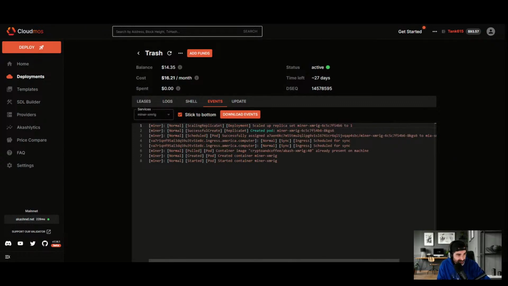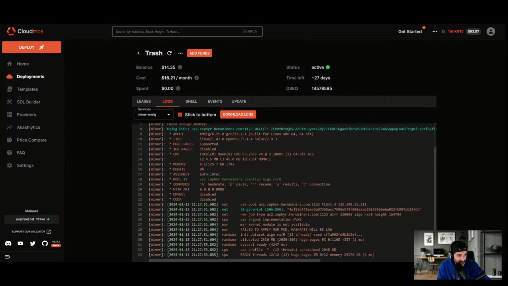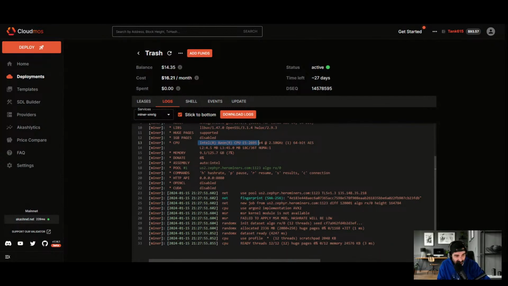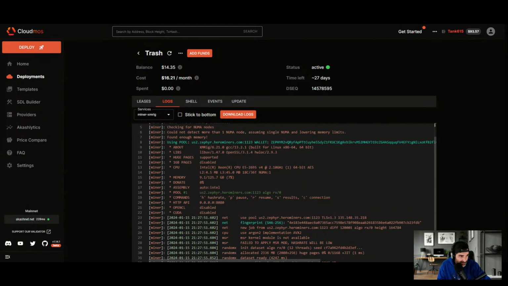Okay, the events here show it's trying to create a container for the XMRig miner. Let's go through our logs. Another Intel. Ugh, these are so bad. I don't like them. I really wish you guys could see the difference with the AMD. I'm really hoping I catch an AMD on one of these deployments. We'll see what this one gives us as far as an Intel goes. It looks like the CPU is accepting. I think they're setting up. Is that threads? I need glasses, guys. What are threads?